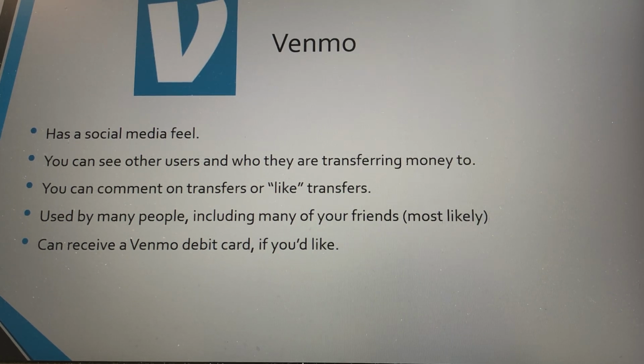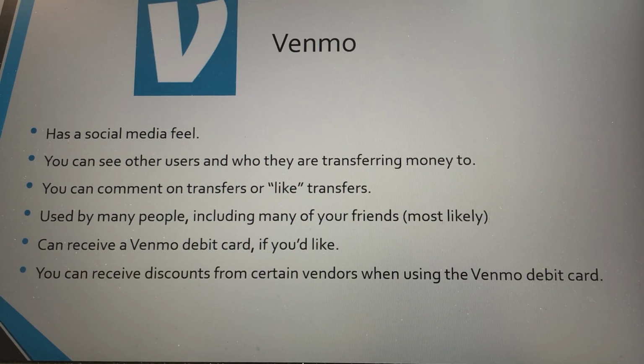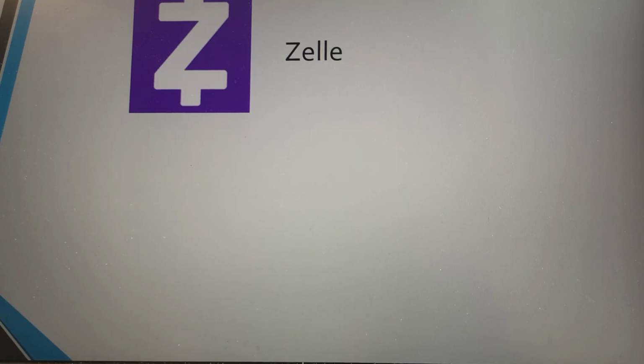And Venmo offers a debit card. You can use that Venmo debit card and link to your Venmo account if you'd like. You can receive discounts from certain vendors. If you opt into the Venmo debit card, when you use that, certain vendors are going to provide discounts to you. The next one is Zelle.